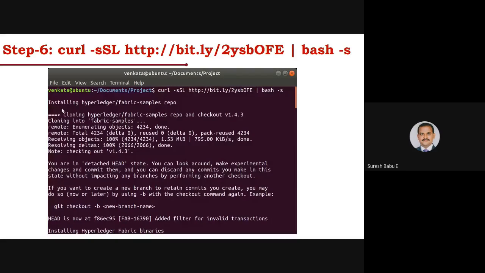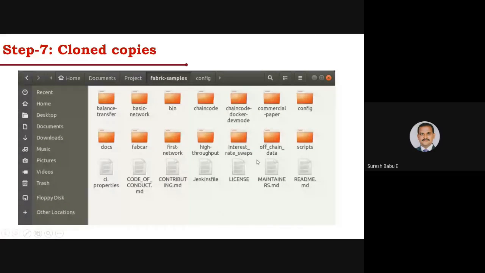And this is a very important statement which we are going to use: curl with SSL, HTTP, and the bash file. If you want version 1.1.0 or 1.4 or 2.0, you can choose the Hyperledger version which you want to install. This is a link which we need to use. Once we have cloned it, we get a very interesting folder called Fab Examples.